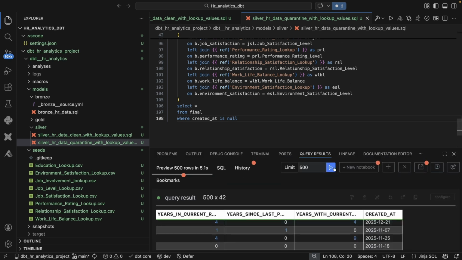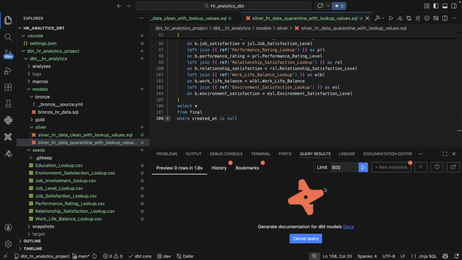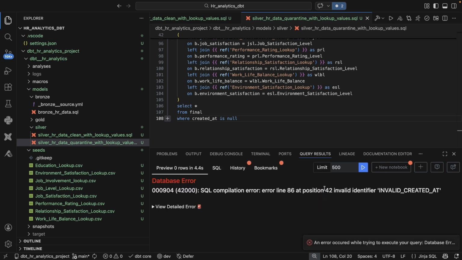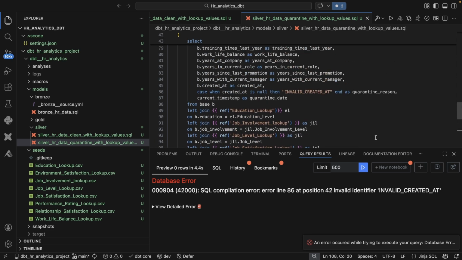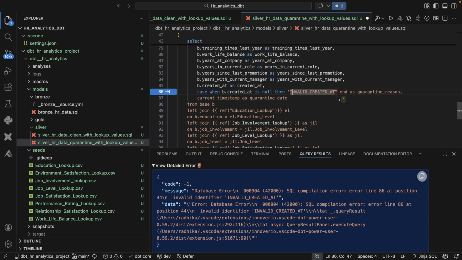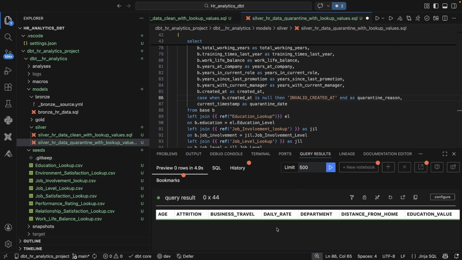Now when you run this query, you will not be getting any rows over here because all our data currently has a created date. We have got a problem here. Okay, we have to put this in single quotes. Now let's just run it again. And now you can see that we have got no rows because currently there is no row in our HR data, like staging.hr data in Snowflake, where we have created date as null.